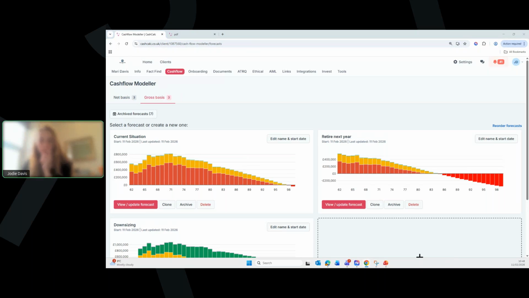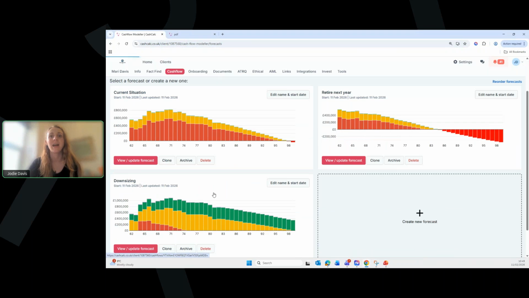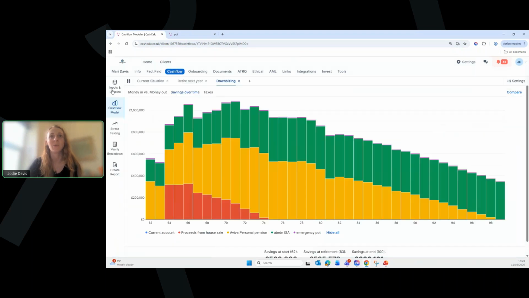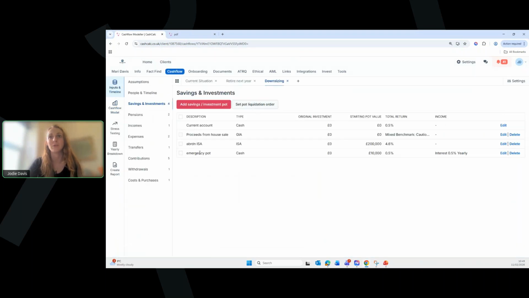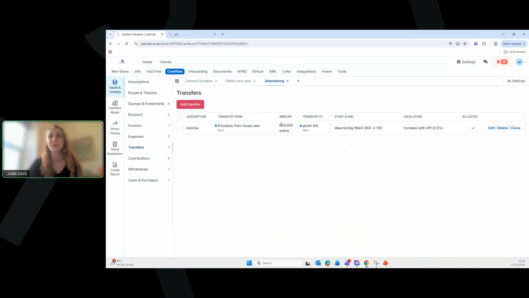There was a question: can you program CashCalc to do annual GIA to ISA £20,000 transfers in the plan? I think that question was added before I showed that, but just in case, yes, absolutely, that is what I did in this final forecast here. If I go to transfers, £20,000 per annum from the GIA to the ISA, and the system has built that transfer out.